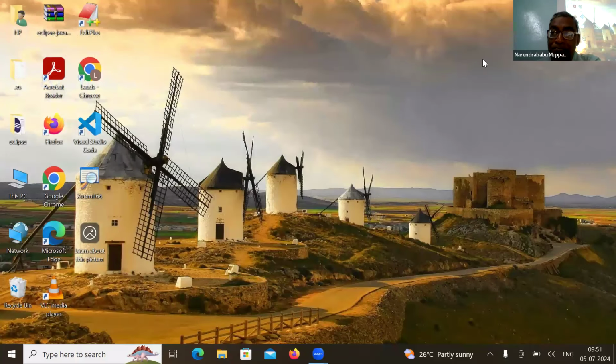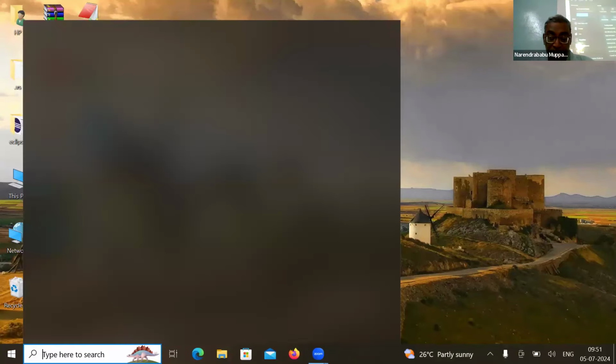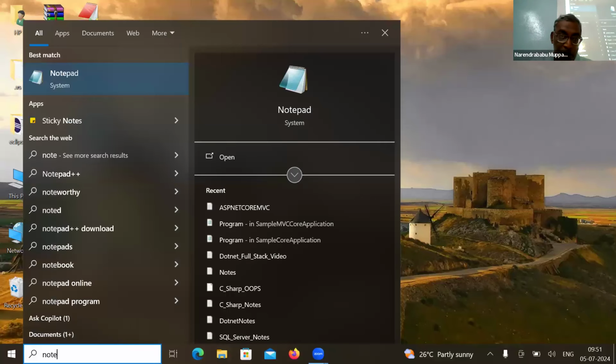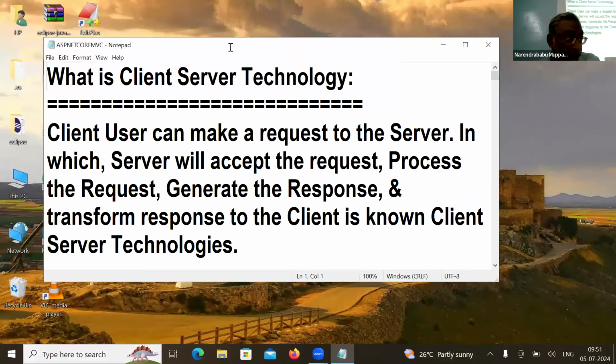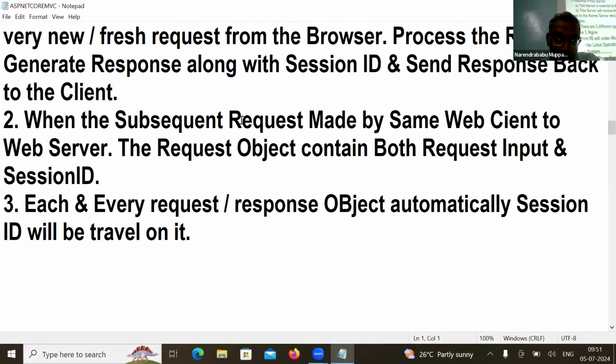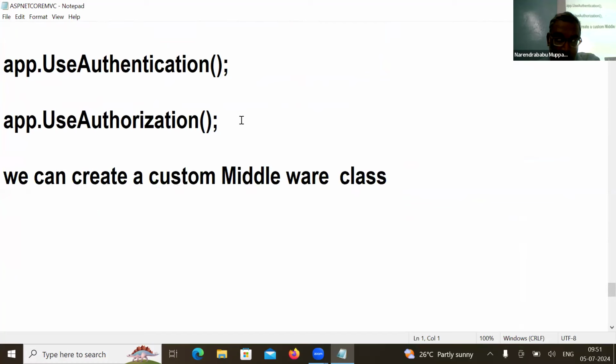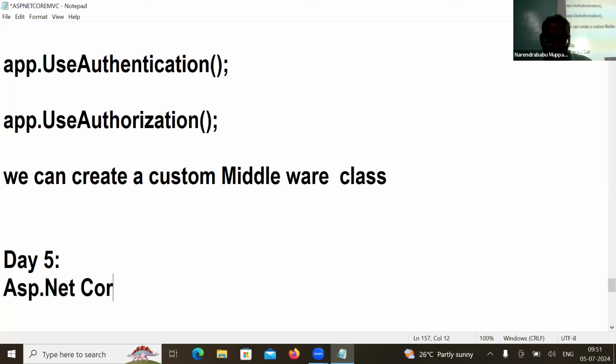So today I'm going to teach routing. Day 5. ASP.NET Core routing. Okay. What is routing?